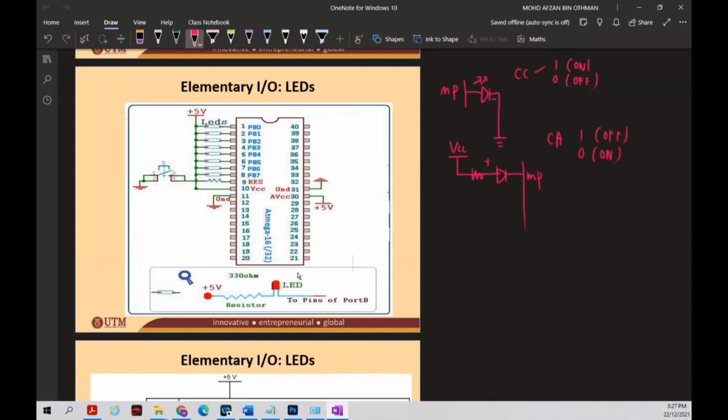Okay, so make sure that every time you get a question asking you to use a common anode or common cathode, you do it correctly. Because if you wrongly choose the common configuration and then use the wrong values sent out to your port, what happens? The output will be wrong. So you will get 0 marks for that.